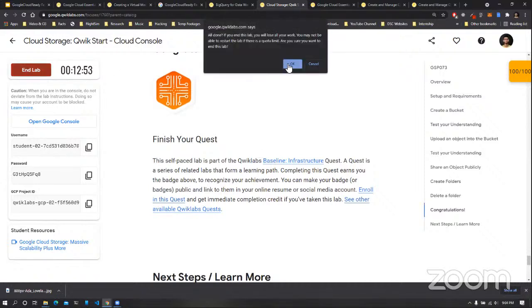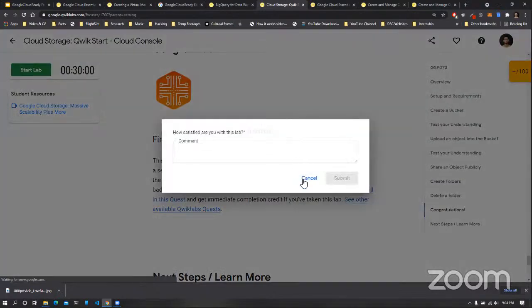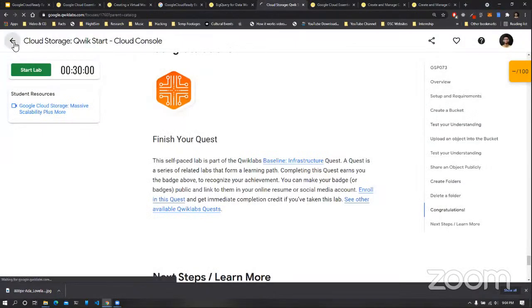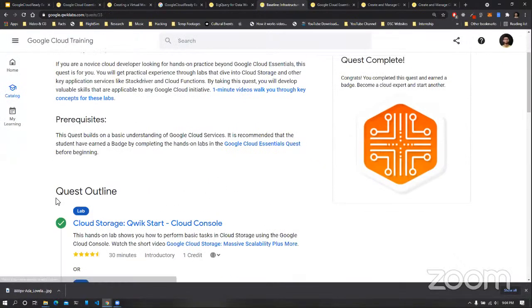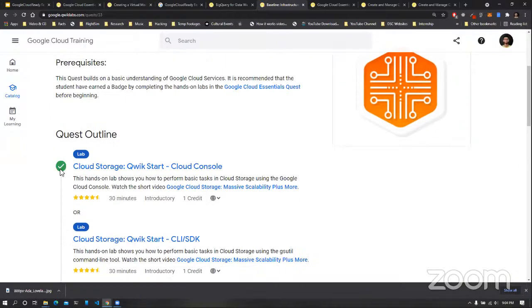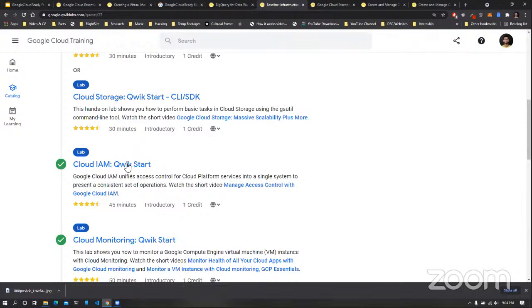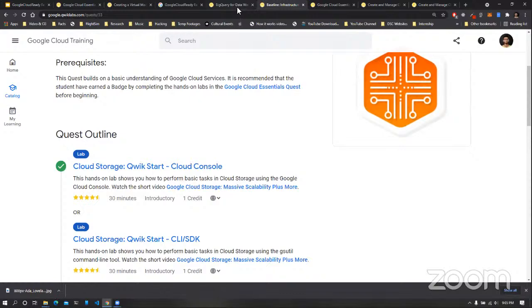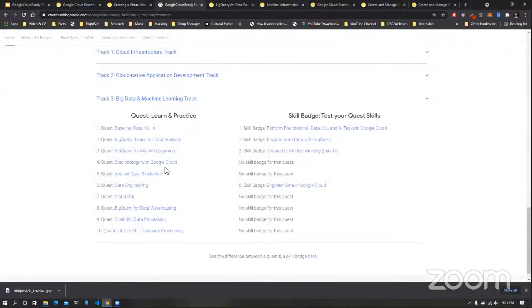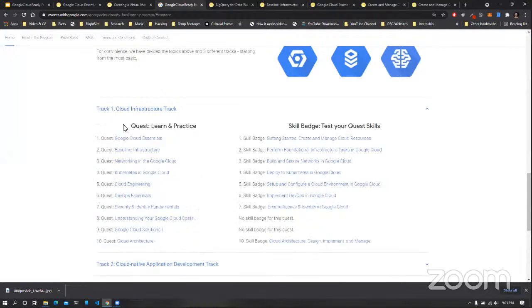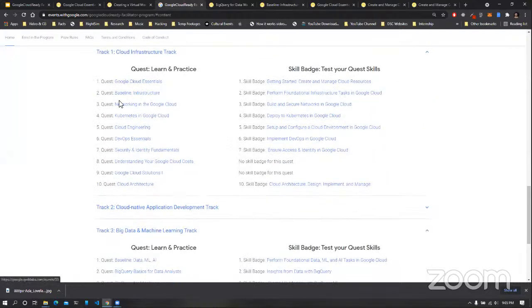So you click the end the lab button. If you go back, you will see that you have completed the lab here. You will be seeing this tick mark here. So you complete each and every lab in this quest, okay? Then you go back to this website and do these quests. You do these quests and skill badges, and just have to complete these things, okay?